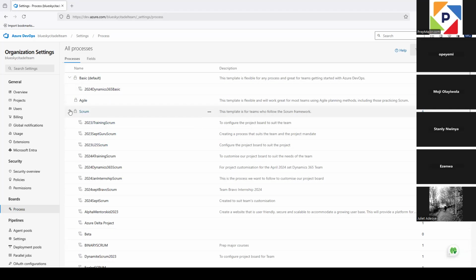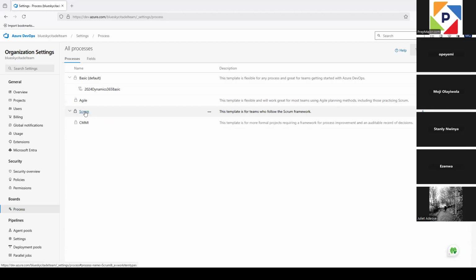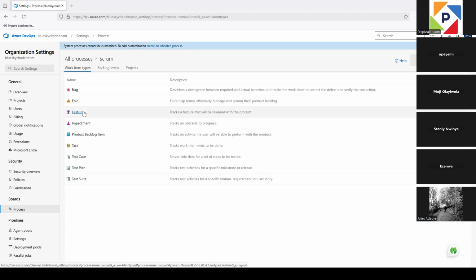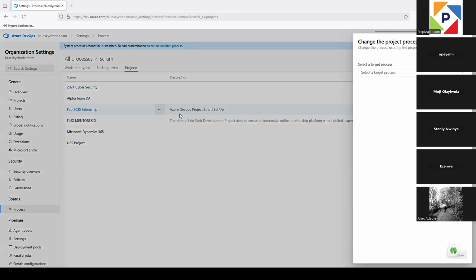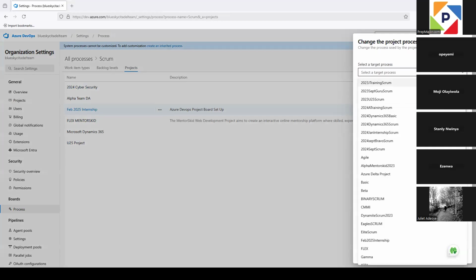Okay, so that's what we're going to do now. So if I go back to this Scrum, where our project is, and then I go on to the projects that are under it, I'm going to click on that. You can see that's our project, the February 2025 internship. Now click on the ellipsis in front of it again. If we do that, it's asking you to change the process. It's giving you the option to change your process, and we're going to say yes, because that's what we want to do. We want to change the process, and then it gives you every inherited process or other processes that you have that you can change to.